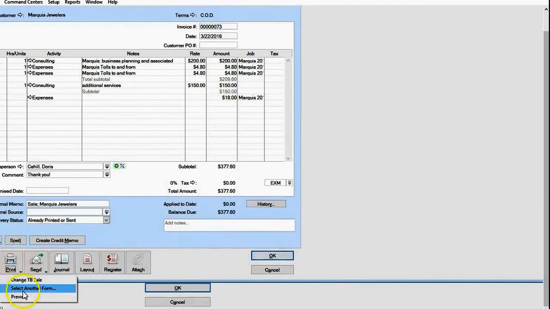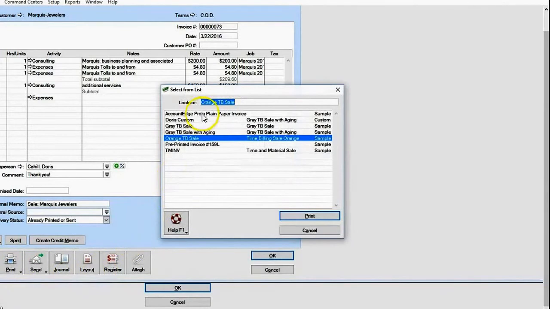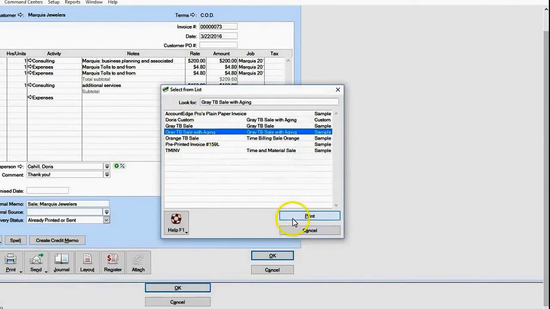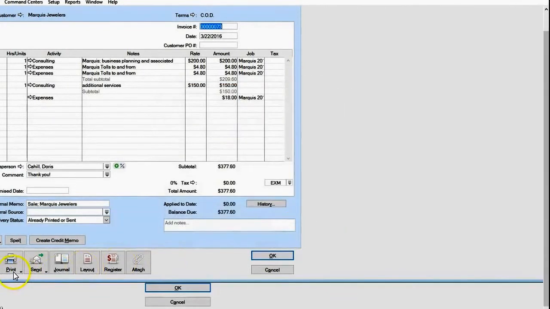Other than maybe I want to look at different types of formats that it comes with. I could do that in another session, because I do a session on custom formatting of invoices.